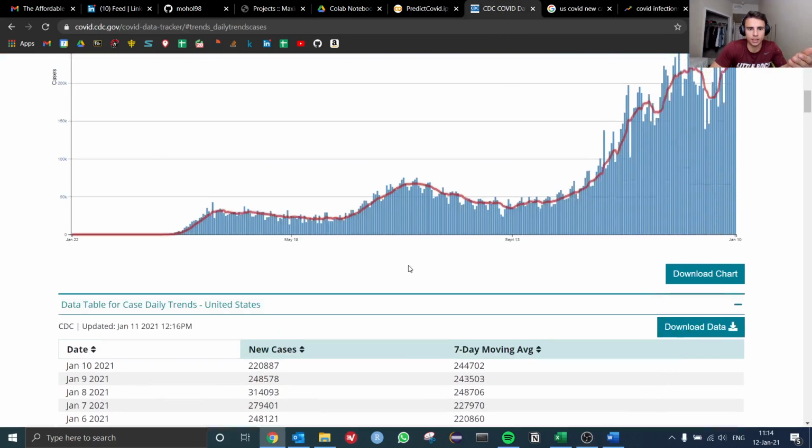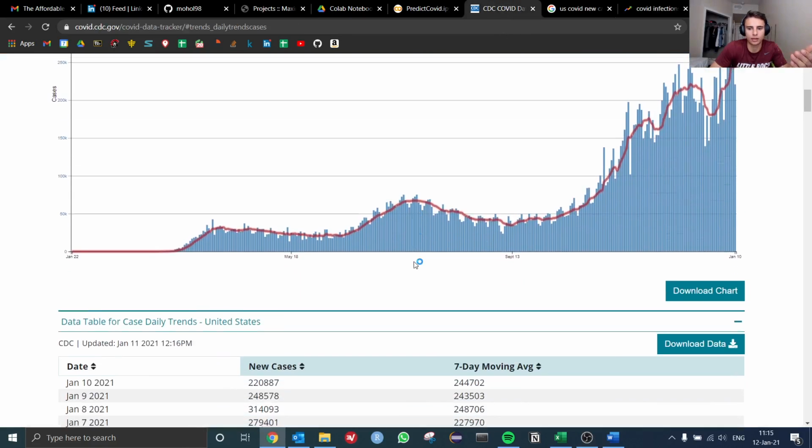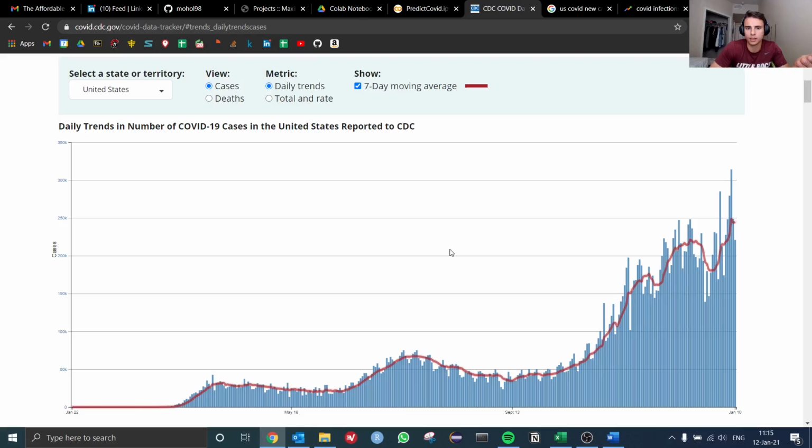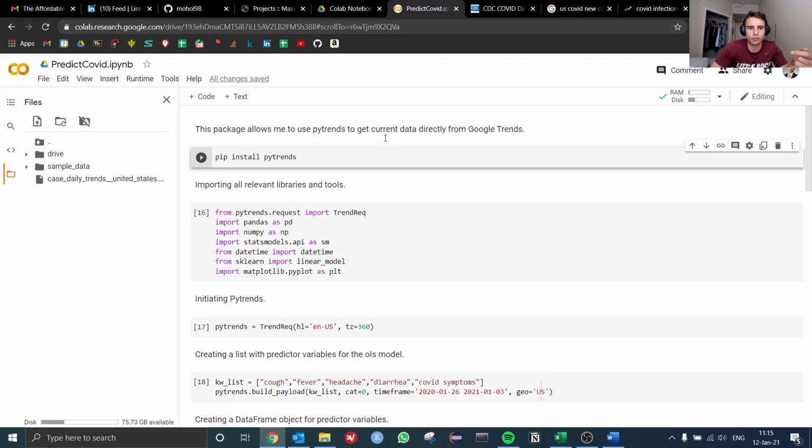The other source was the CDC data, the daily reported new infection rates by the CDC for the US. And let us jump right into the code.